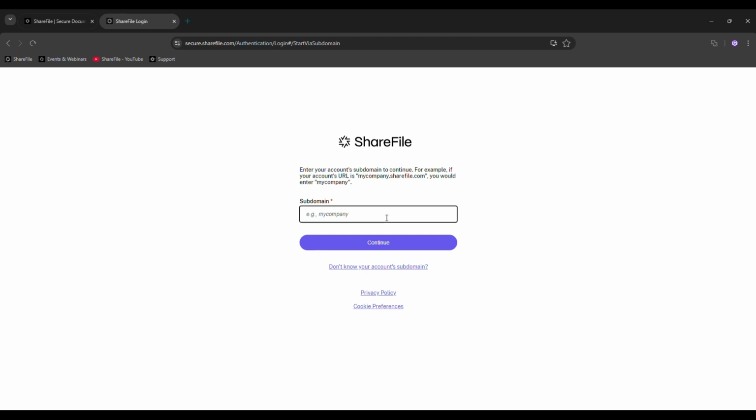To give you a real life example, my domain is fcastro.sharefile.com. So the only thing that I'll need to enter in here is fcastro. So you can see that I'm not entering the .sharefile.com because that part is not needed. So anytime you're asked for your account's subdomain, you just need to enter that. And I'm going to click on continue.